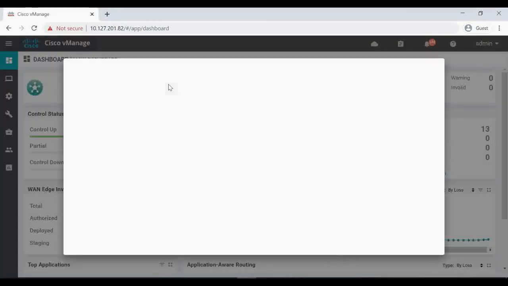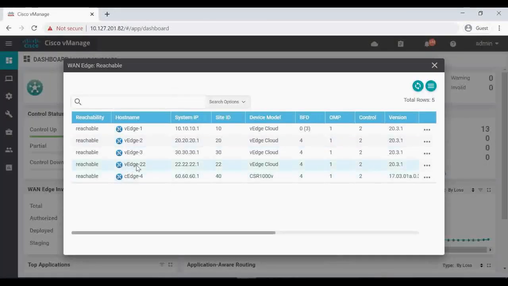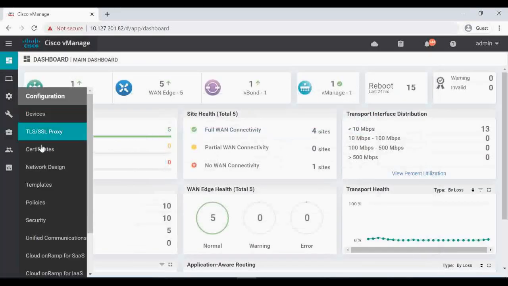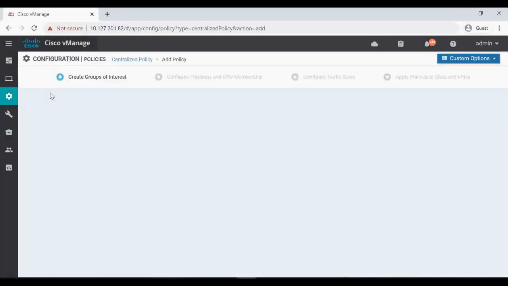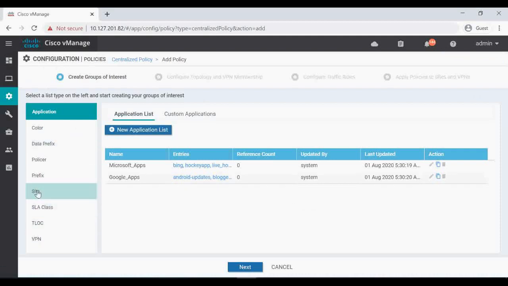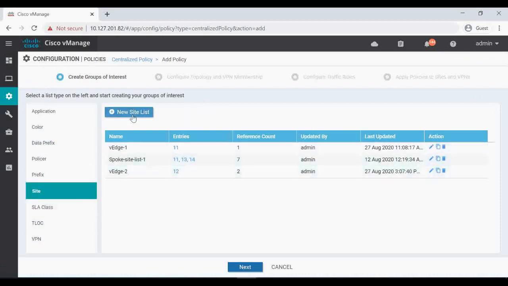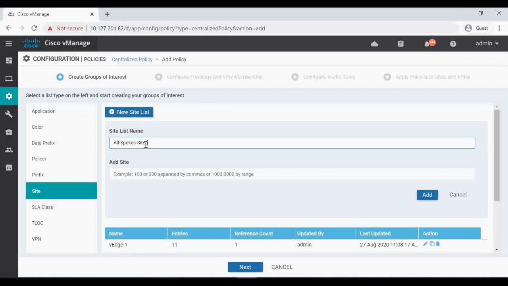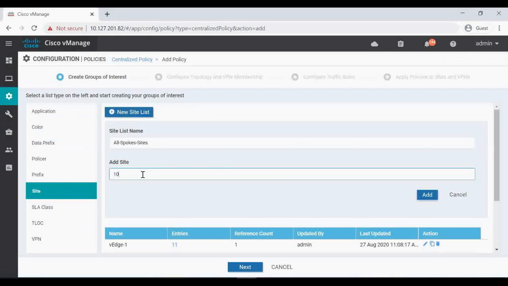I have 5 devices. I'm going to keep vEdge 22, with site ID 22, as my hub. I'm going to configure a site list with all the other devices: vEdge 1 with site ID 10, vEdge 2 with 20, vEdge 3 with 30, and cEdge 4 with 40. Now let's go to our policies, Add Policy. I'm going to add only the sites, a new site list. All spoke sites will be 10, 20, 30 and 40.